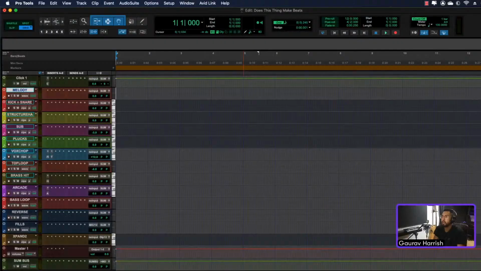So today I'm going to be taking a melody loop that I got from Loop Cloud. I'm going to be adding some drums on top, some vocal chops, and just making it into a banging beat. That's what I'm going to say, a banging beat. So guys, let's just get straight into it. My name's Gaurav and I'm going to show you guys how to make a beat.